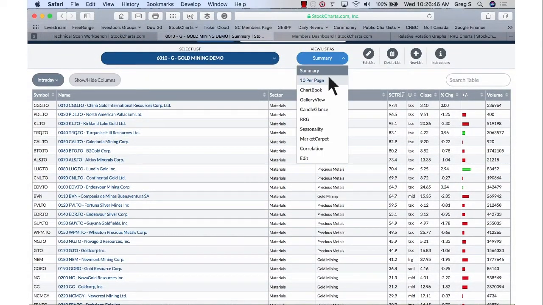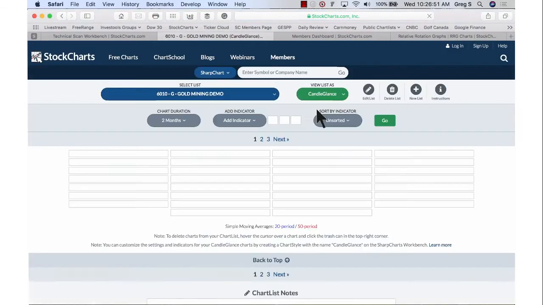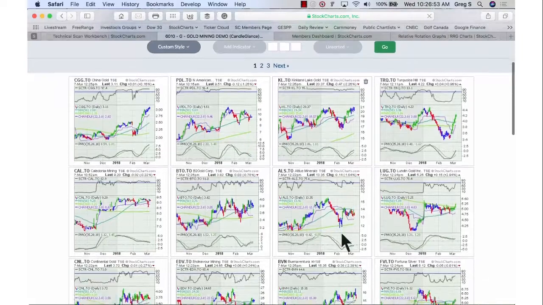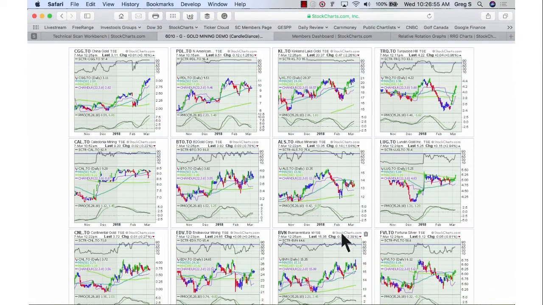So what I like to do now is go to 10 per page, or you could go to Candle Glance View. Candle Glance View is going to take whatever you have set up as your Candle Glance style and show it. So I like to have the scooter ranking in there. And so the scooter on this stock is up around 97.4. So this China Gold is obviously doing pretty well.